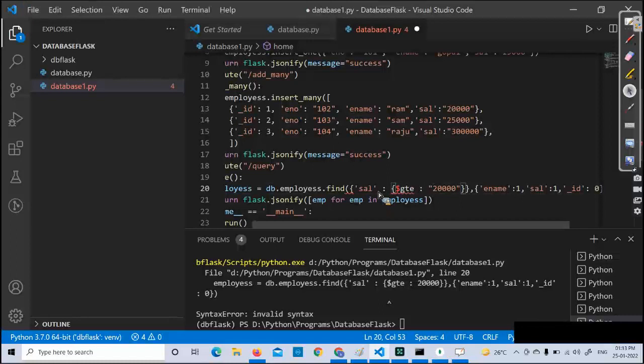Just remove that greater than or equal to. Just put... Remove that also. Salary. Oh, remove that colon. It is not able to do that. Now this is okay, right?